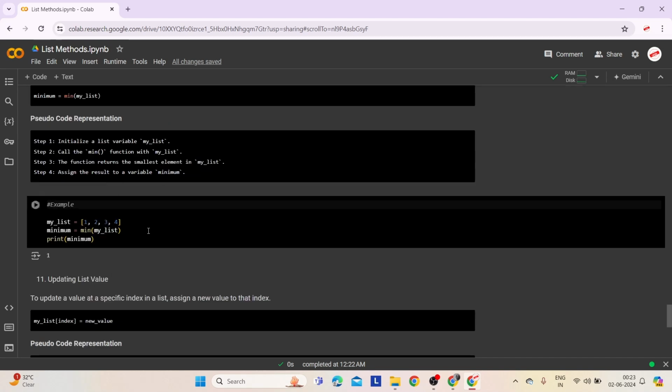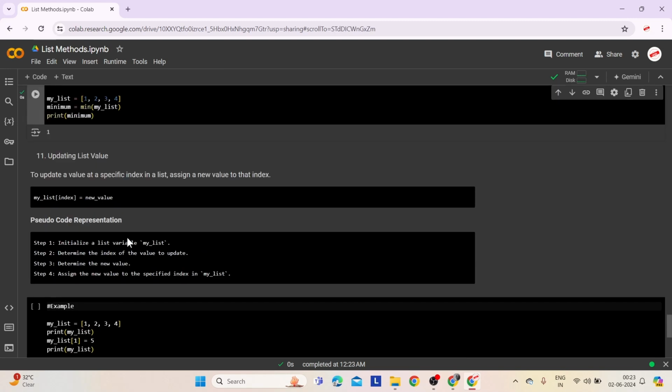In this example, we have a list called mylist containing 1, 2, 3, and 4. We then use the min function with mylist as an argument, which evaluates each element in the list and returns the smallest one. It is printed using the print function. Let's execute this and check. As discussed, here is the output.